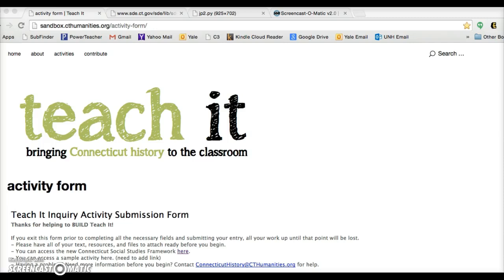This tutorial is to help you to use the Teach It page to design an activity for the website. Starting off, you'll need this web address. Once you've put that web address in, all of the activities can go right onto this page.